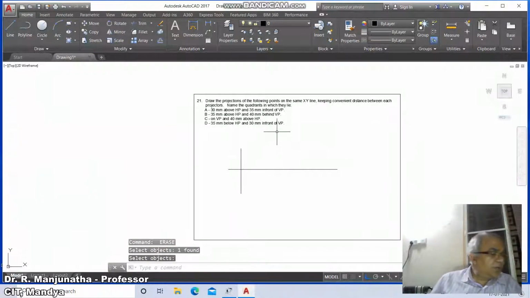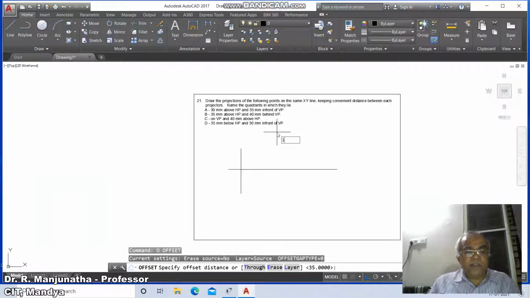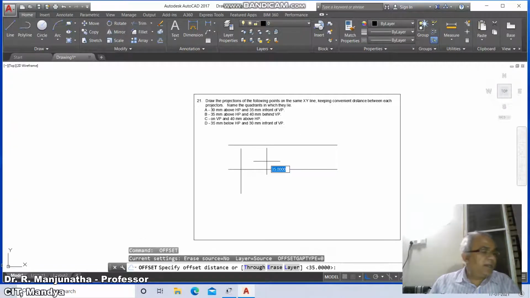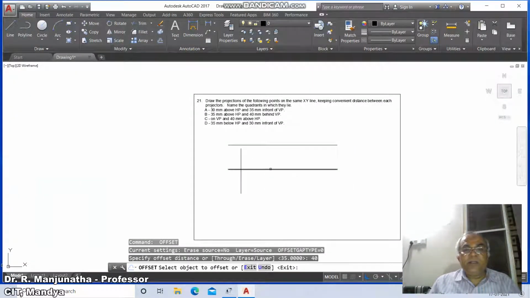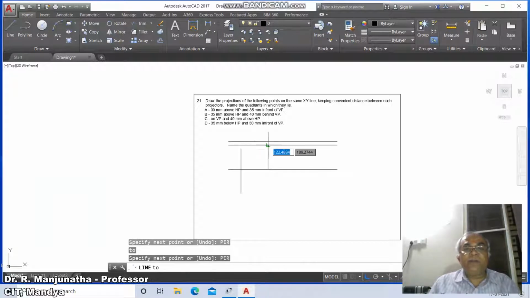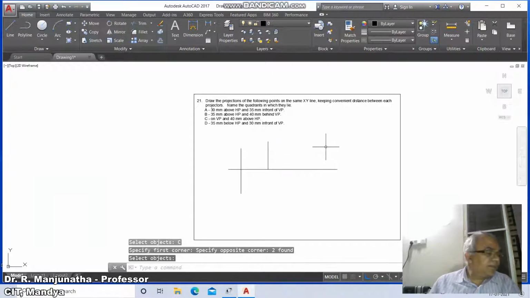Similarly again go to offset, take the distance as 35 and from here offset to the top side, again offset 40 and again this onto the top side. So go to line, take nearest point on this, perpendicular to this and again perpendicular to this line. So go to erase and erase this.